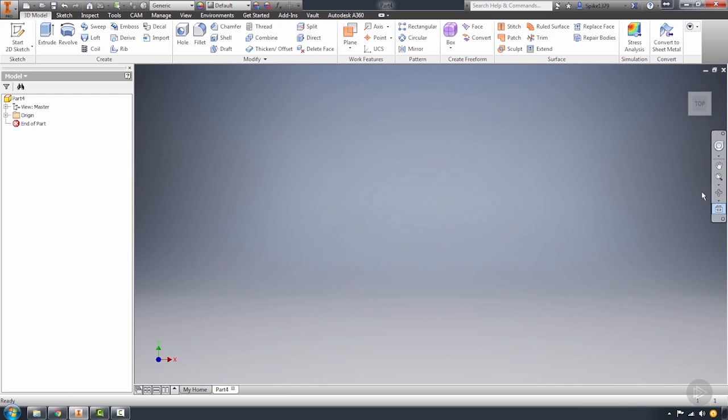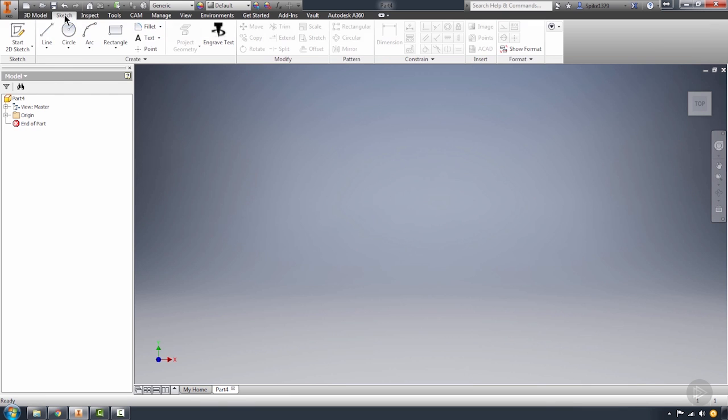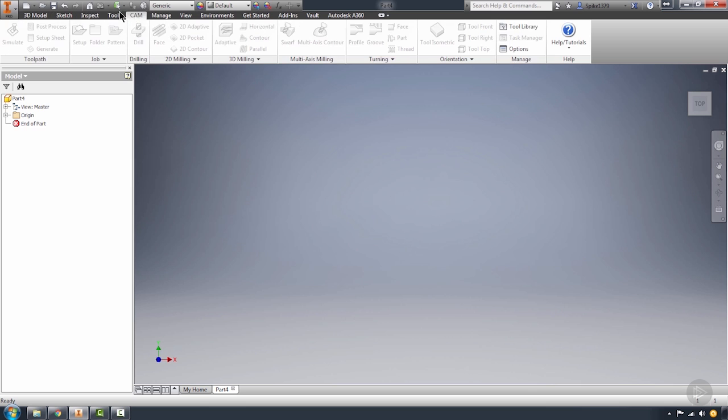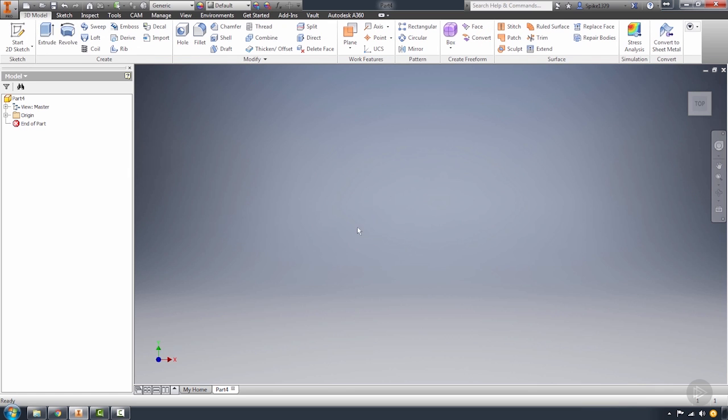So this is the vanilla setup. As we start, we're in our 3D model tab, we're in our sketch environment, we have our CAM tool over here to the right a little bit. This is where we're going to be spending a lot of our time as programmers. However, the environment is set up more towards designers.